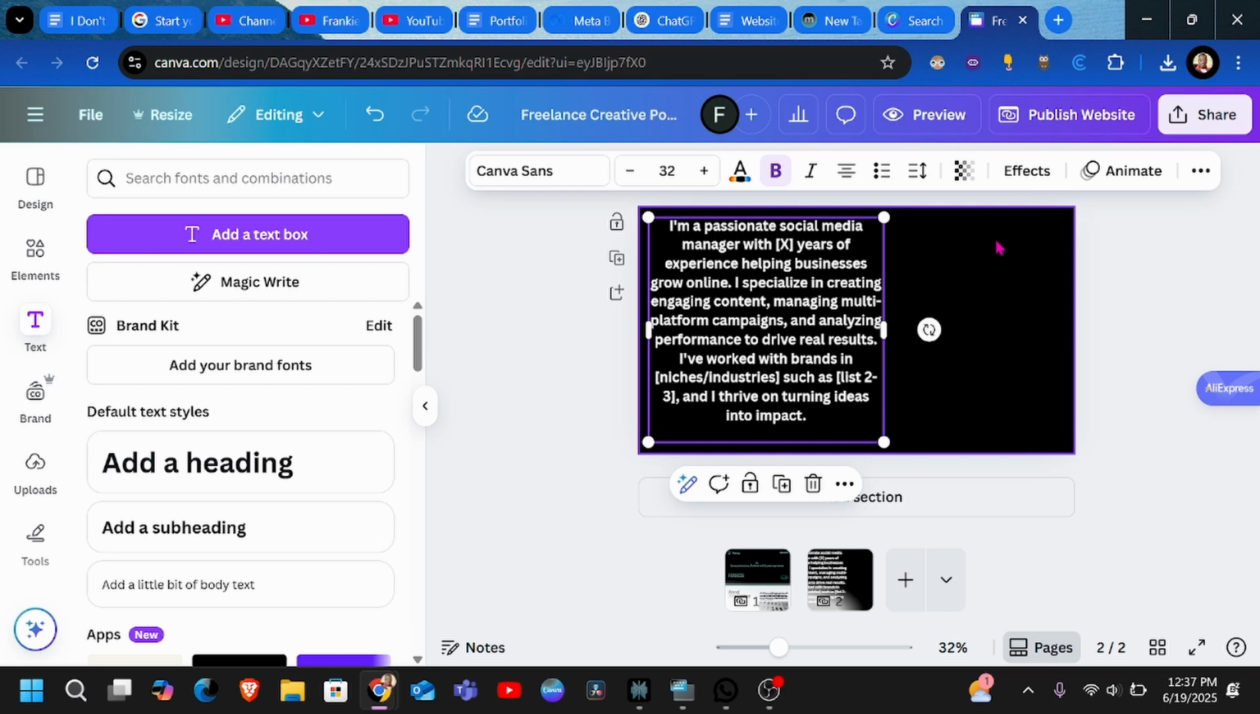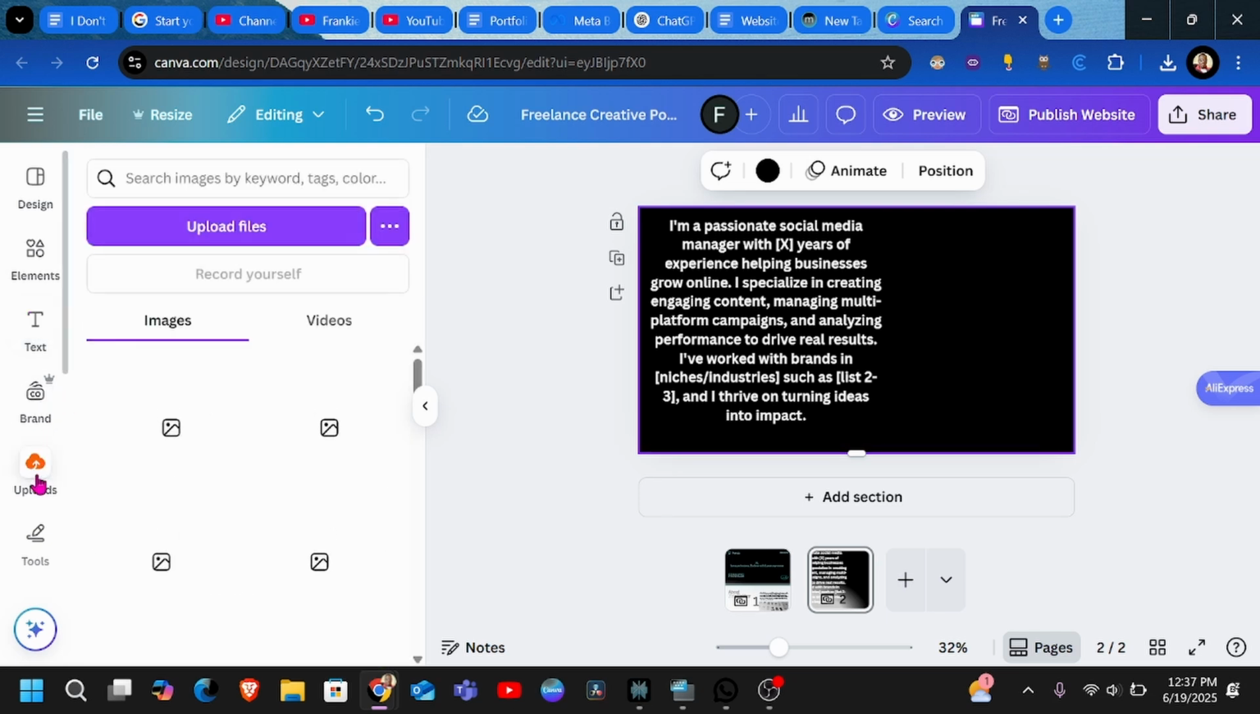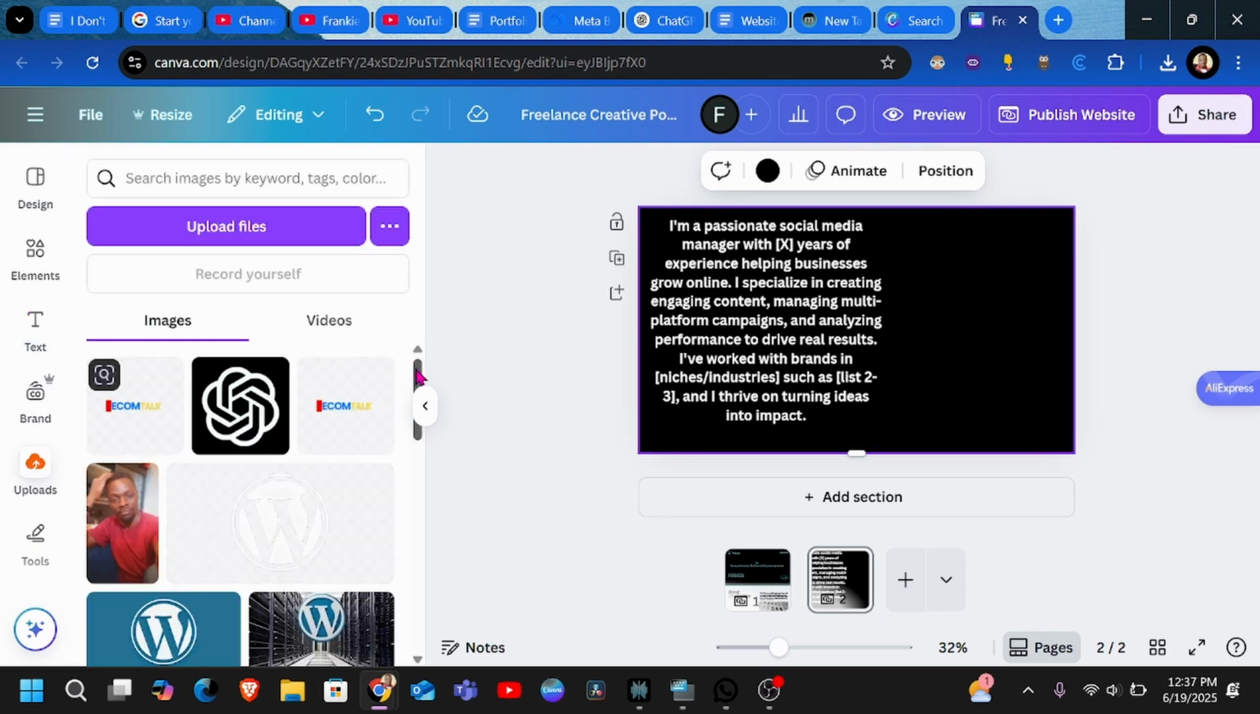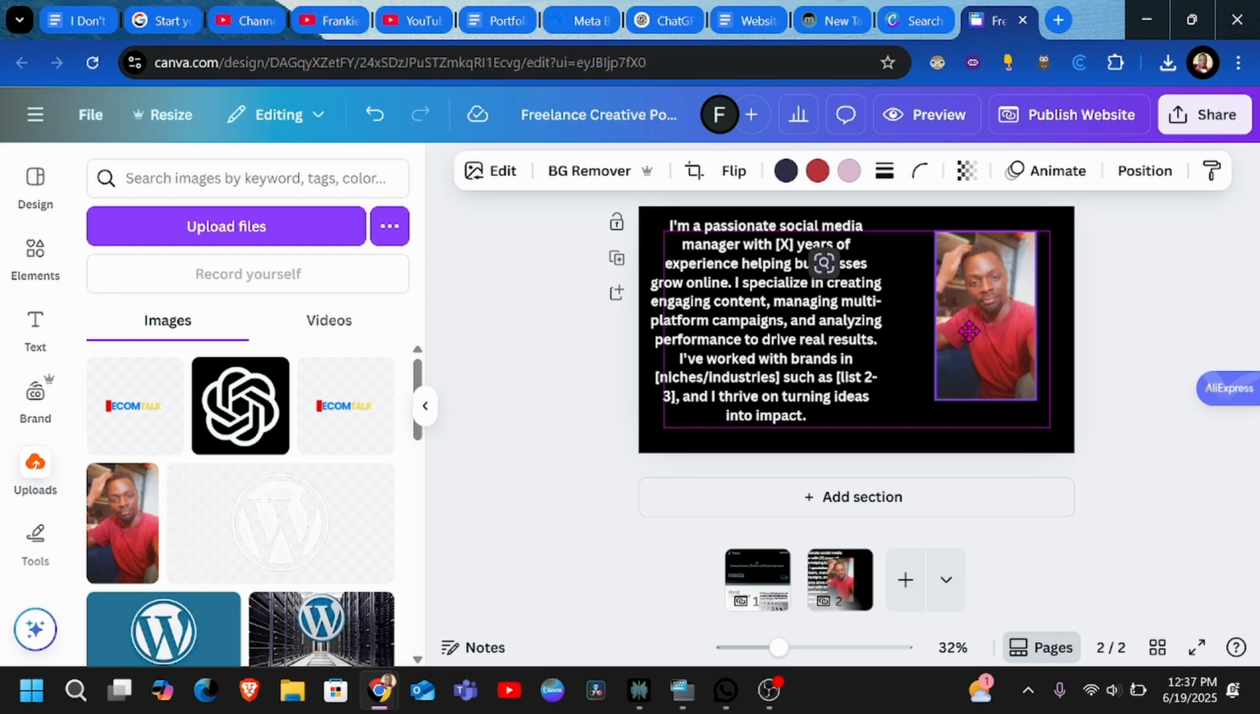because most people read from the left to the right. That's just as a market research. It's actually not an assumption. Once I have that, if I wanted to add an image on this side, I'm just going to go to my uploads to add my default photos. So if I want to add this here, I can take that to the side and remove the background.